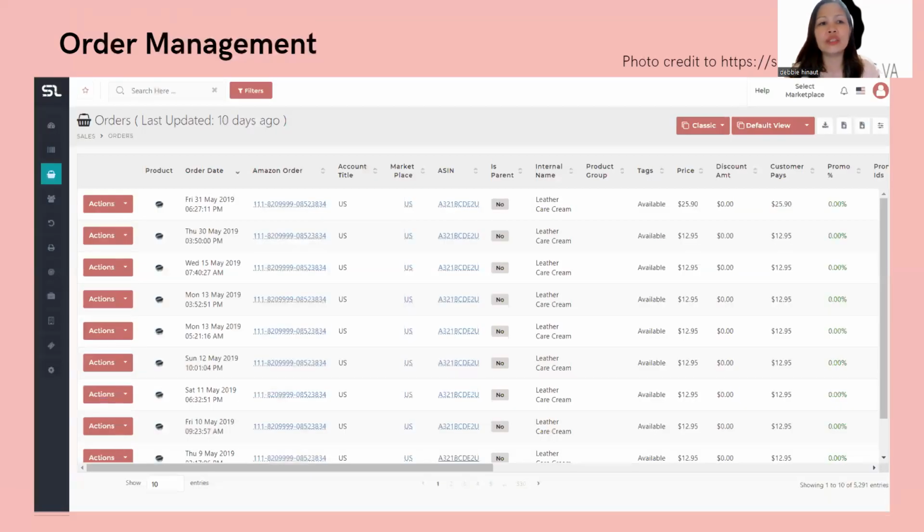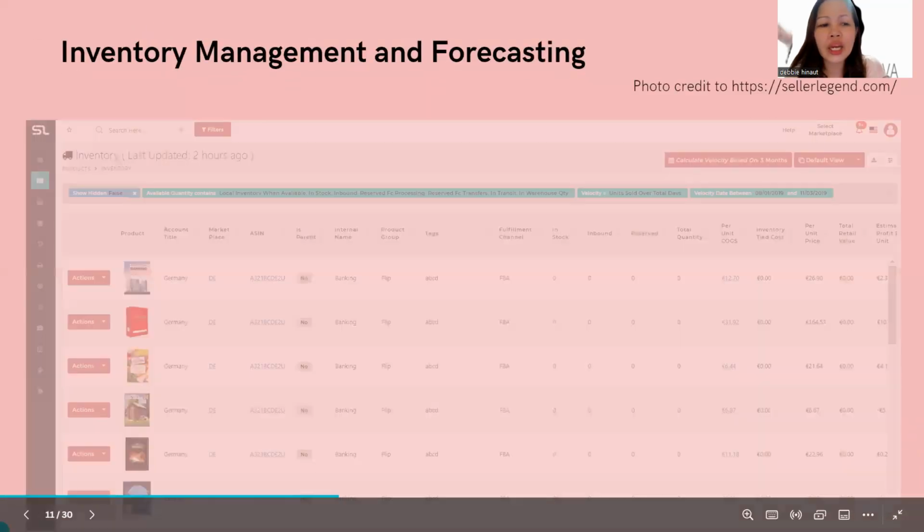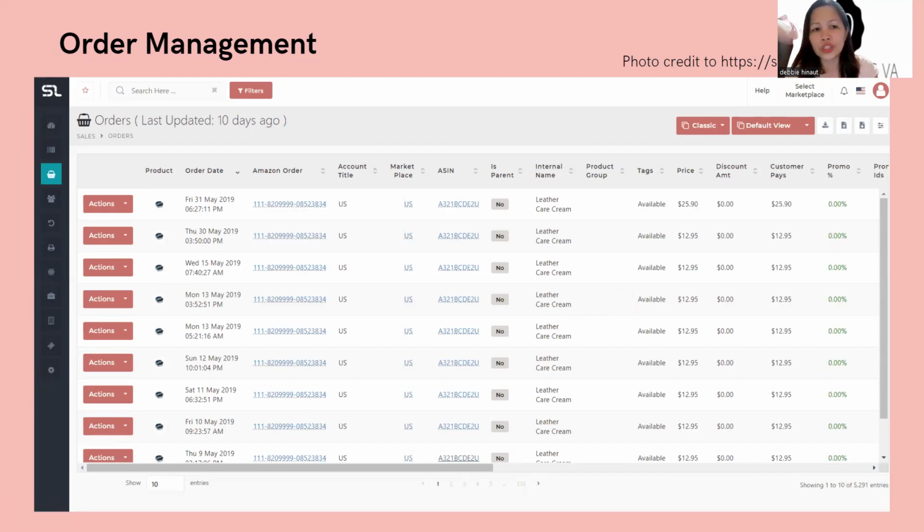So order management. So here, makikita din natin sa Seller Legend kung ano na yung mga pumapasok na mga orders in Amazon portal. So you will also see here kung naka-promo siya or organic ba siya, because you'll see the percentage here kung magkano yung na-discount, this one. So yan. Actually, etong mismong seller tool na to, it's very helpful for you to see how much sales you have in a period of time.